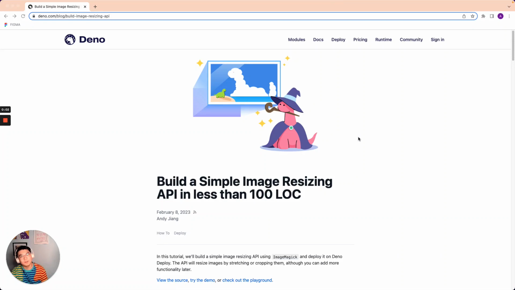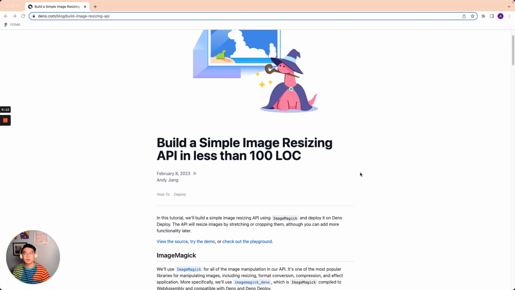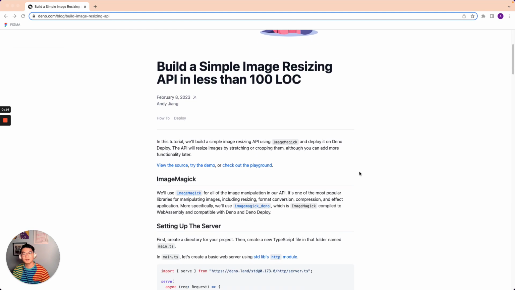What's up, everybody? We are here today to talk about how to build a simple image resizing API in just under 100 lines of code. This is the blog post that we recently published, and I will be doing a video tutorial of it.